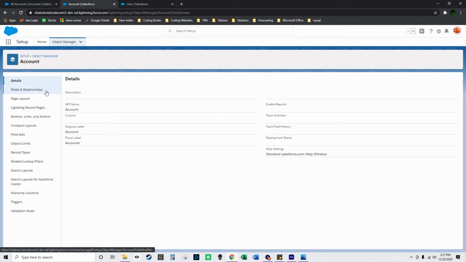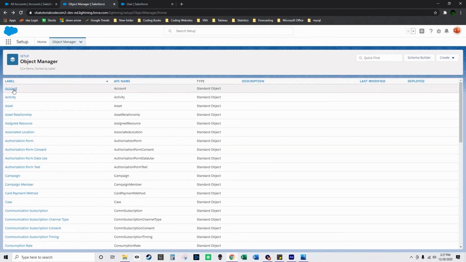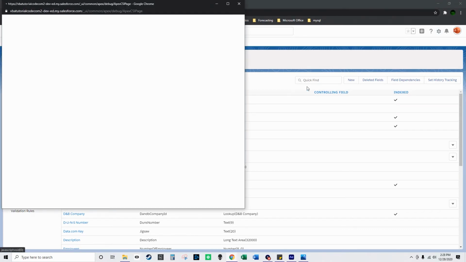So say you go to your account and go to fields and relationships. Basically all you really need is a new custom object, and you'll be able to reference that custom object in your Apex code. So let me open up my Apex code.